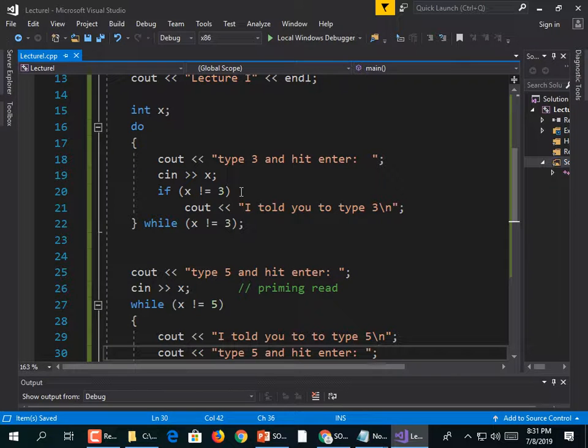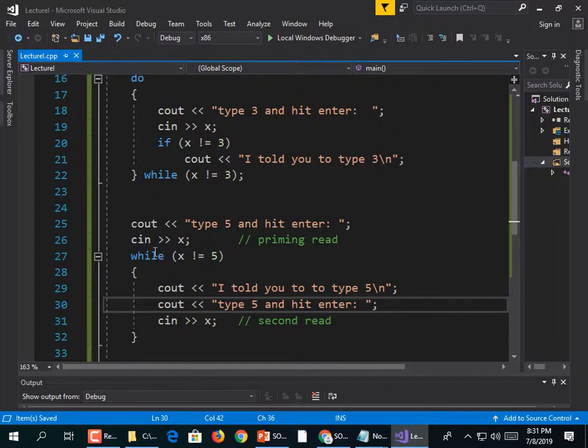Now they both functionally behave the same way. There's absolutely no difference in the way these things behave. They're coded differently. One has 2 input statements, including the priming read, and one only has 1, but they are functionally the same. The advantage to coding it this way is that there's only one comparison. Here we have this comparison repeated.